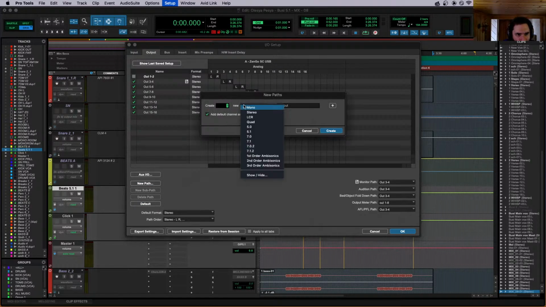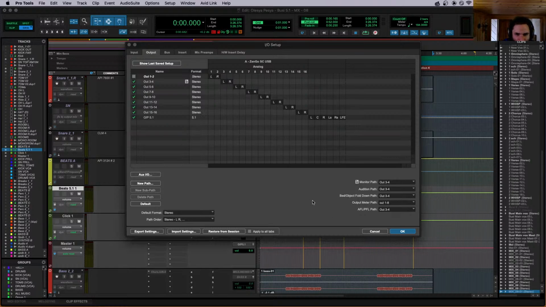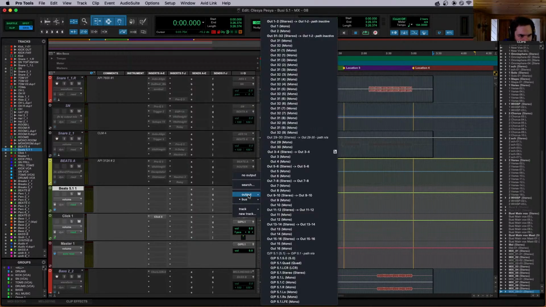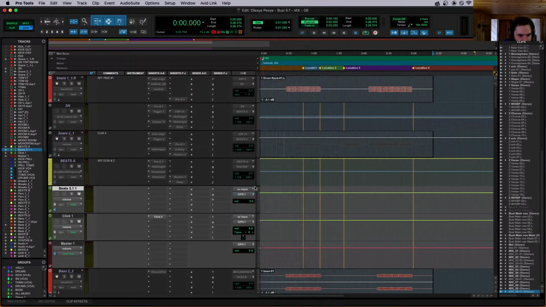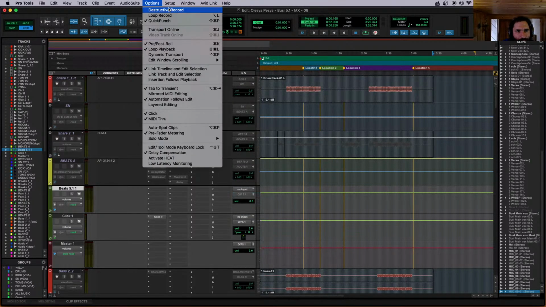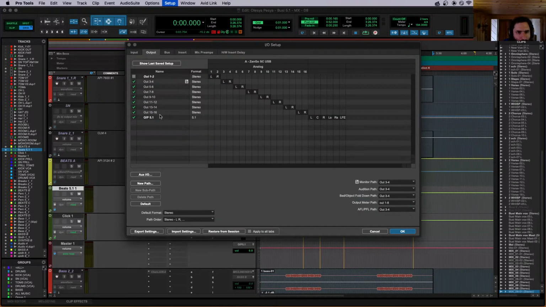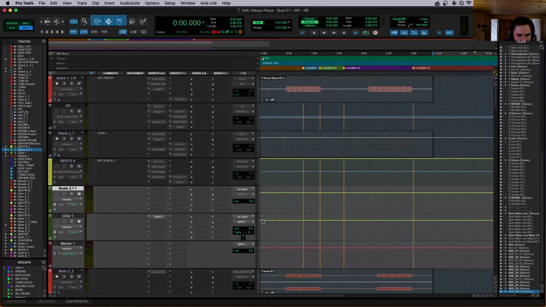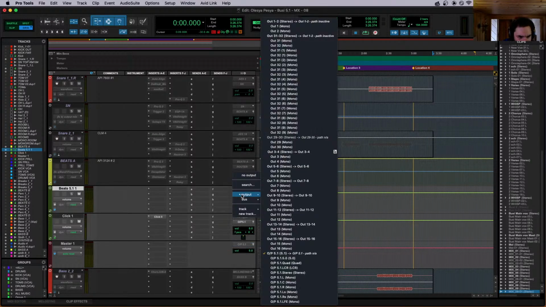Let's create a new path that is going to be a 5.1 path and call it output 5.1. And now let me try it again. And now if I go here, output. Now here it is, there it is. Now it appears. I just improved it, I/O, and this path is inactive. Why? Just a moment. Path not active.